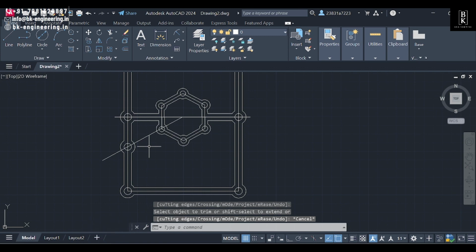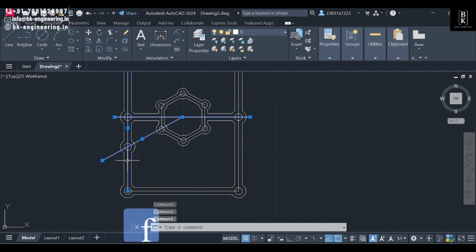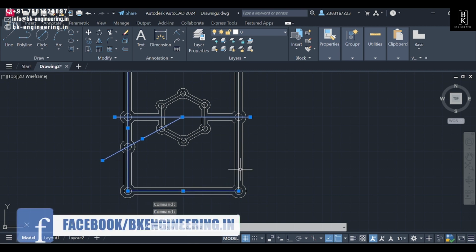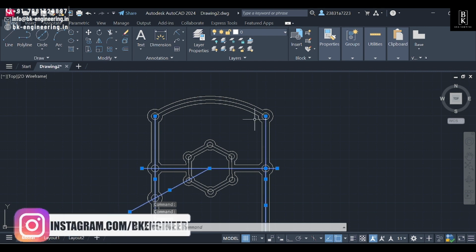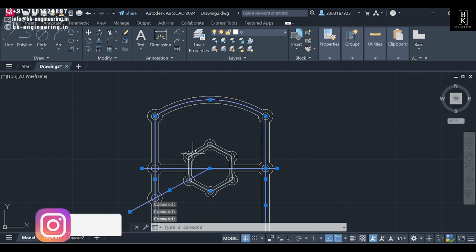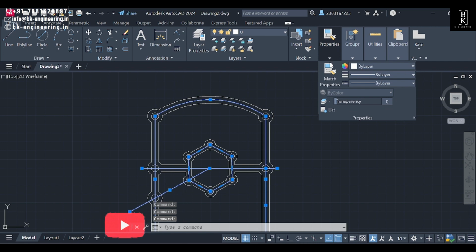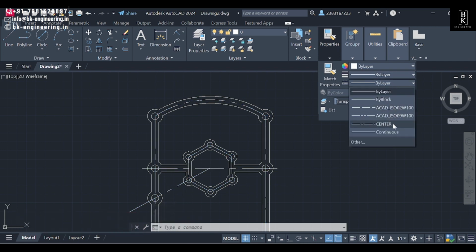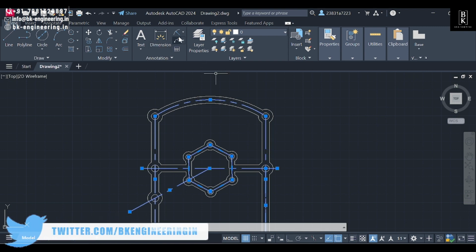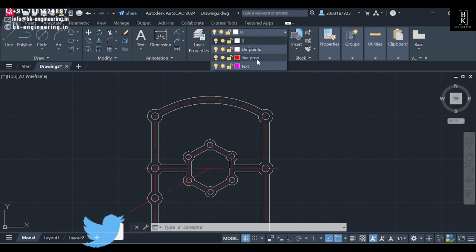Now we'll change the line properties. Select these lines. Go to the properties and change the layer.